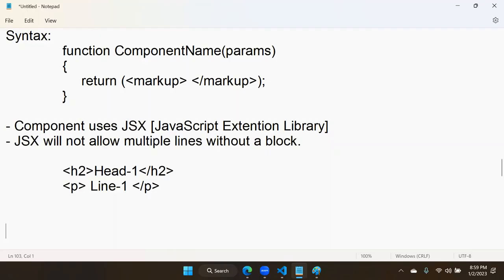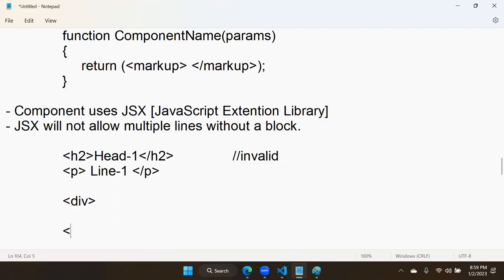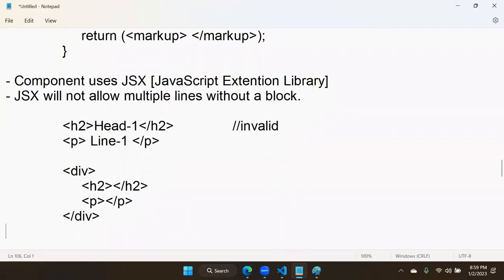JSX will not allow multiple lines without a block. That means this is invalid. It's not possible. You cannot write like this. You have to make sure that these two are kept in one container. In this you write the heading, in this you write the paragraph. You cannot write them individually. Everything must be in one container.